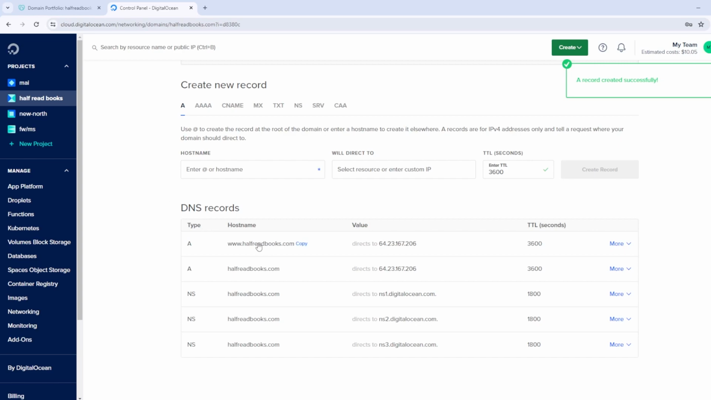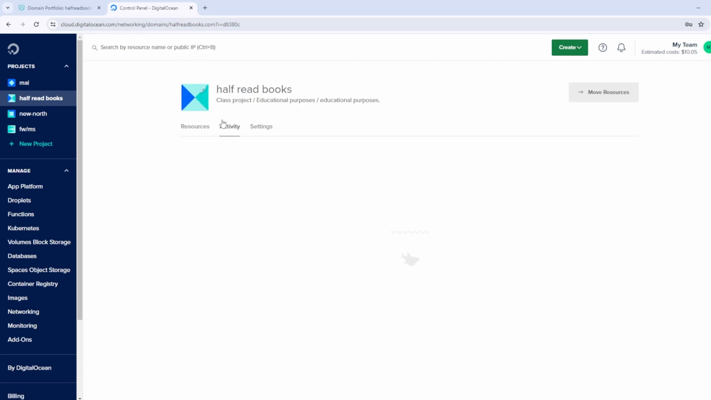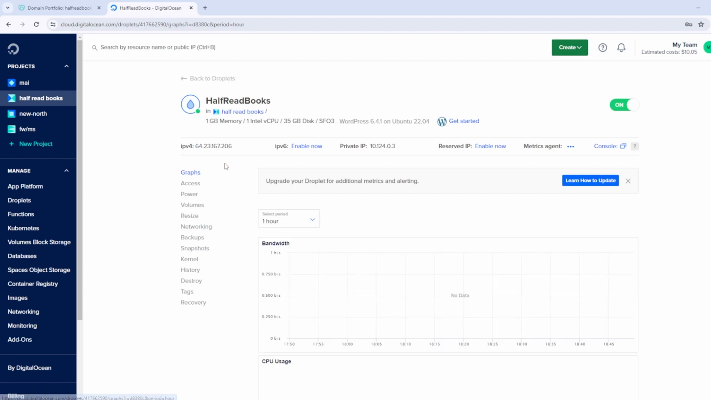And what that does is it essentially handles the domain, right? So it's your A record. So when you go into halfreadbooks.com, it points it to this droplet, because you can have multiple projects, you can have multiple droplets, and so you want to make sure that it's pointing to the correct droplet. All right, and so now we can go back into Half Read Books and we'll click back into here.